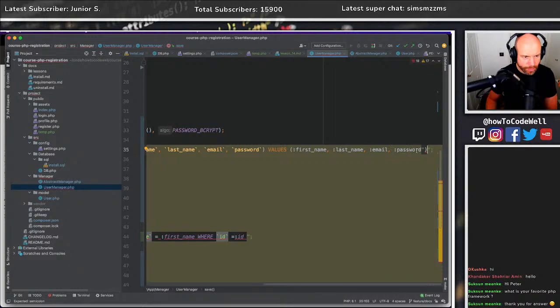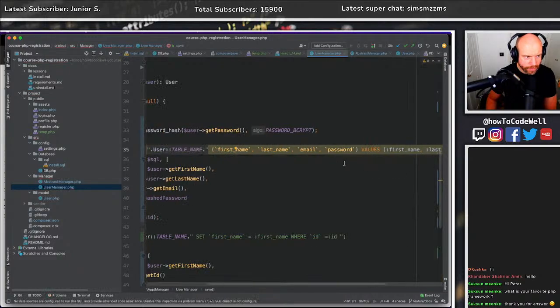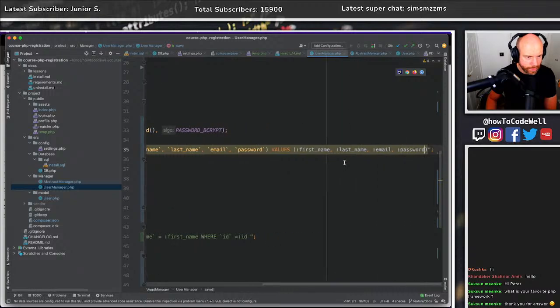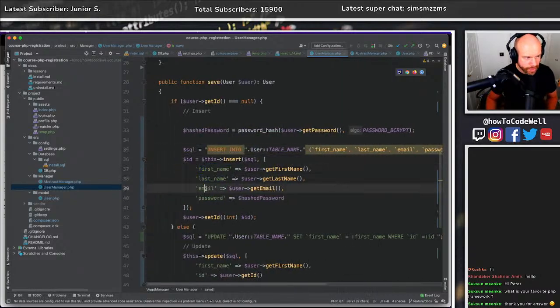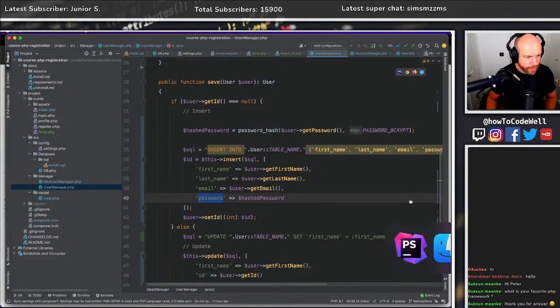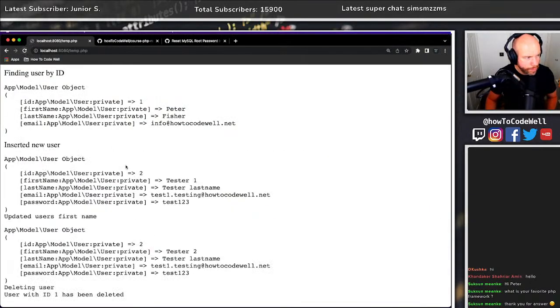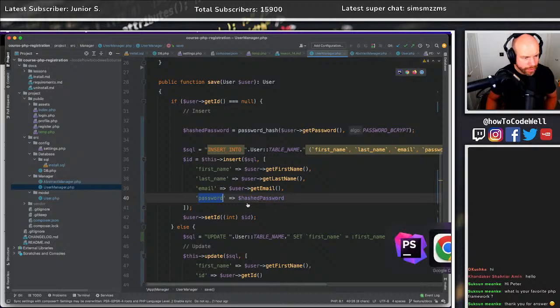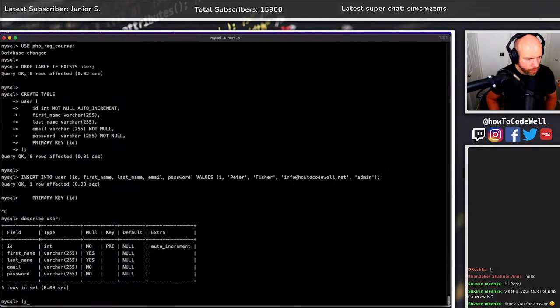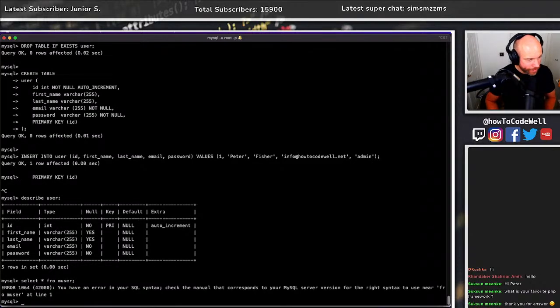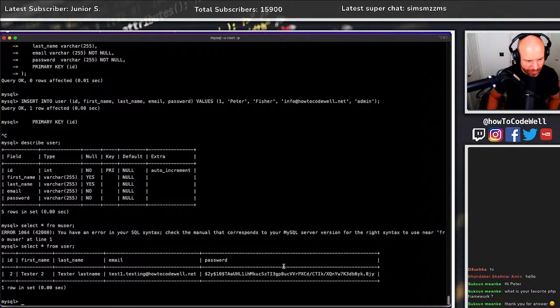First name, last name, email, password. Do we not have that? Okay, that's looking better. First name, last name, email, password. Okay, let's try that once more. Boom. Okay, so now technically, well, we do. Select all from user. Oh, you idiot. There we go. That's our password that we've just hashed and put in.